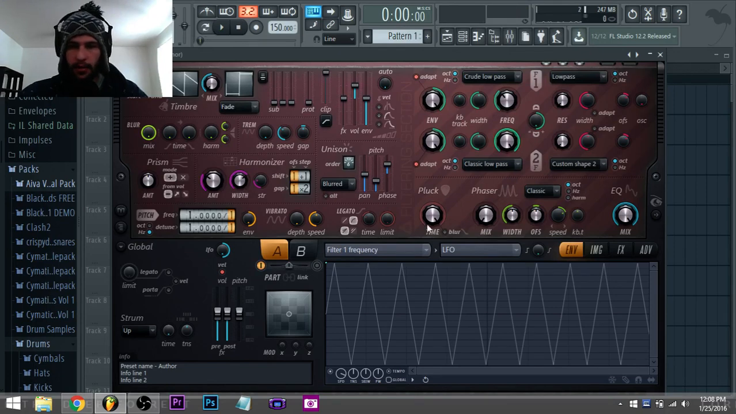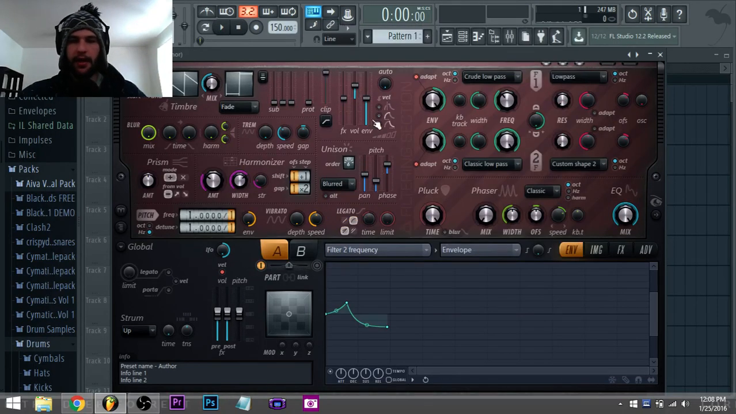On the filter two frequency tab, I got this going. It goes up and then it goes down, and it's important to find the spot where it ends, so you can clearly hear the chords, the lower frequencies coming out. Because if you do it too low, you can't hear it, it's being cut out, it's filtering out, obviously.